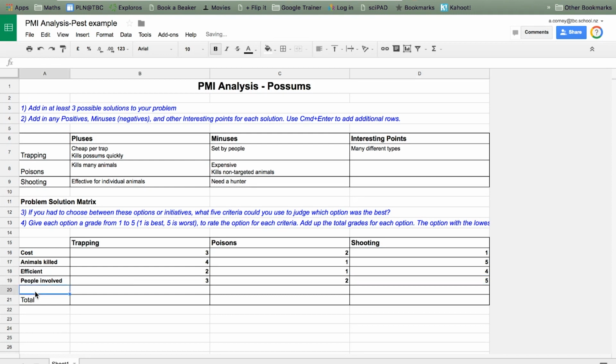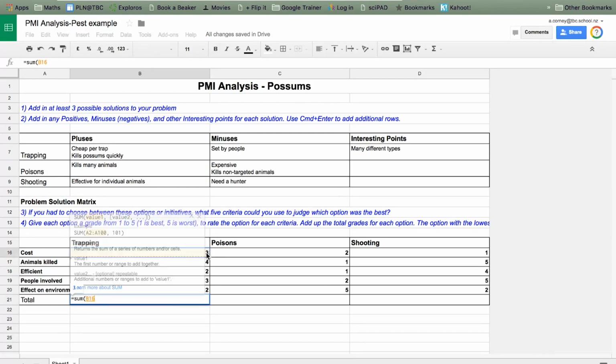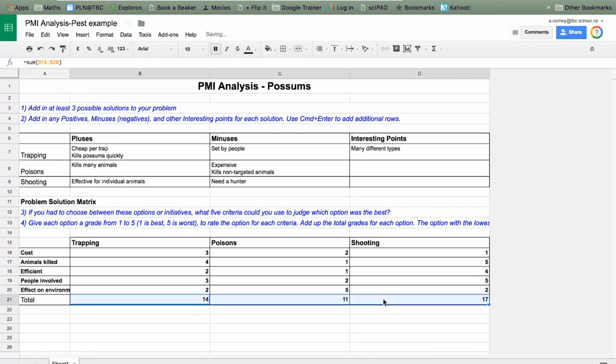That's probably the worst. So now I'm thinking of poisons, they actually have an effect on the environment. So that's going to be my other criteria. And poisons have a really negative effect on the environment, so that's going to be the worst. Trapping, yeah, pretty minimal, and shooting probably pretty minimal. So I've given those scores the same. And then all I need to do is add up those. So I'm just going to add a quick formula here. Give it the sum of those numbers. And I can see the total for each one.